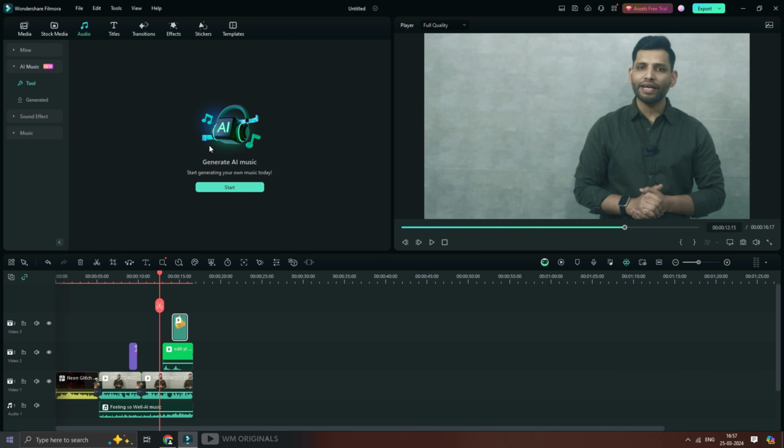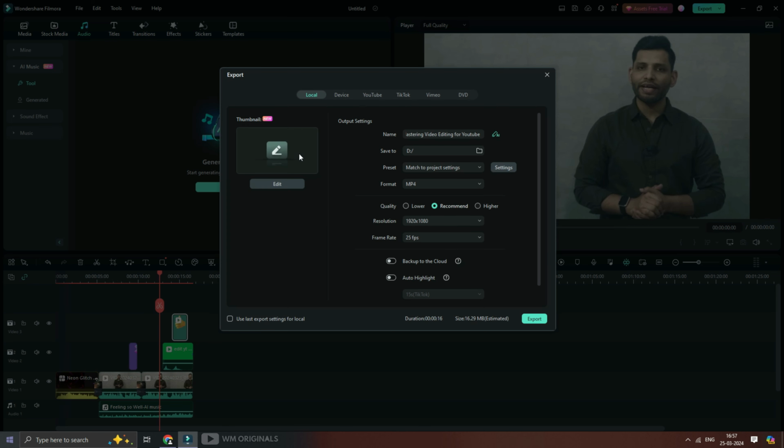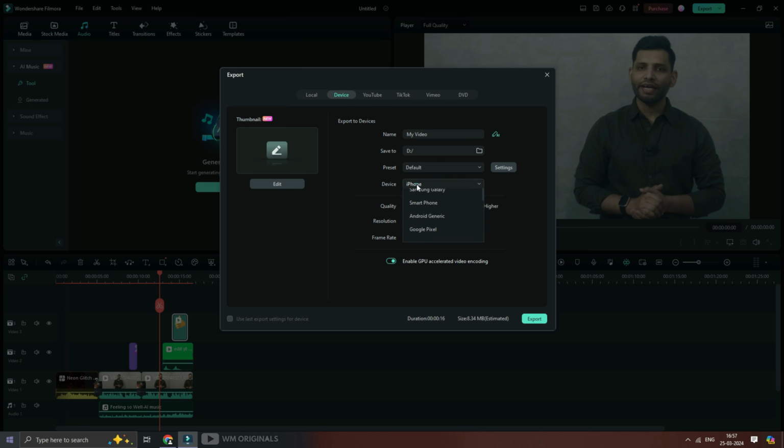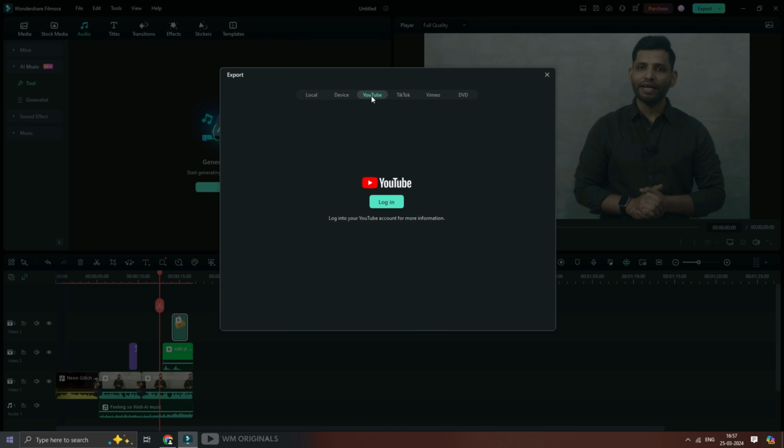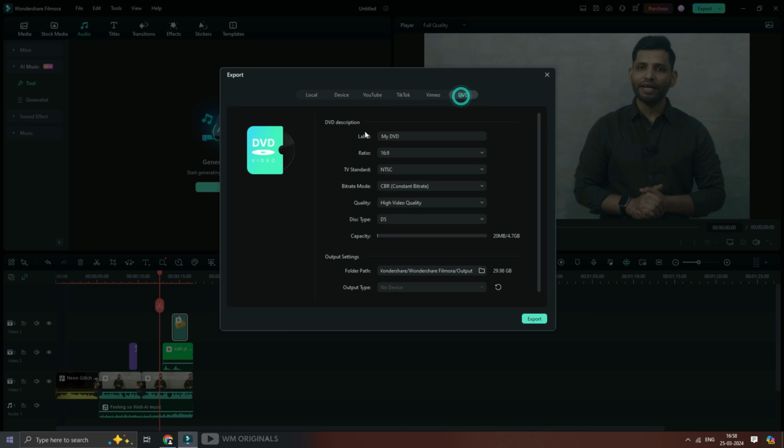Now once we are done with editing the video, let's export it, and for that click on export. This opens the export window. From here we can select where we want to export the video. We can export it on a local drive on our computer. We can also export videos for a specific device like iPhone, Android, Apple TV, Smart TV, Xbox, PlayStation or more. We can also export and upload our video directly on YouTube from here. Simply log in and go through the process. We can do the same for TikTok, Vimeo, and also export videos for DVD.